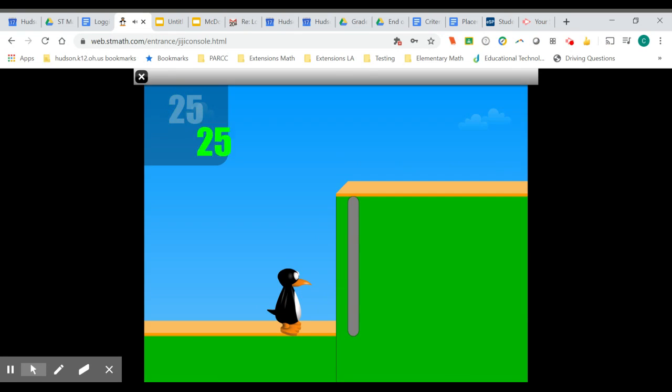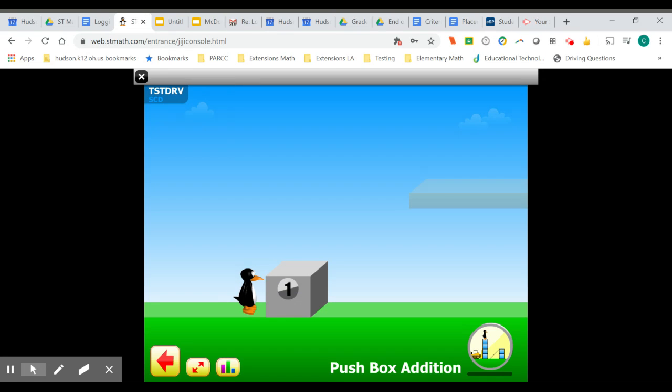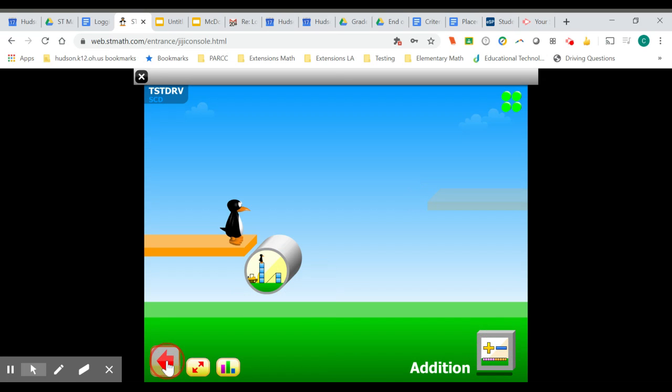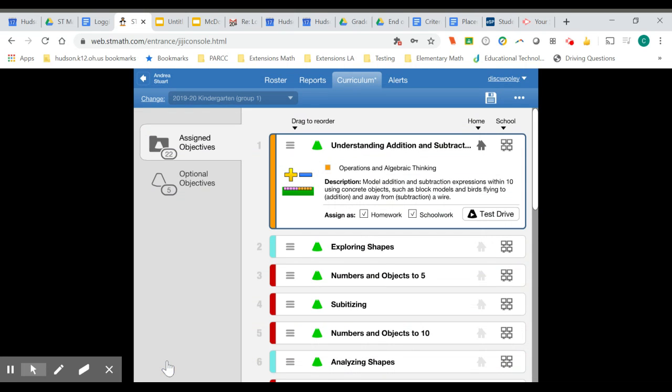Oops. Almost there, but I still have some work to do. When you're done, you're going to click this red arrow and you're going to keep clicking until you exit out. This will ensure that what you've worked on has been saved.